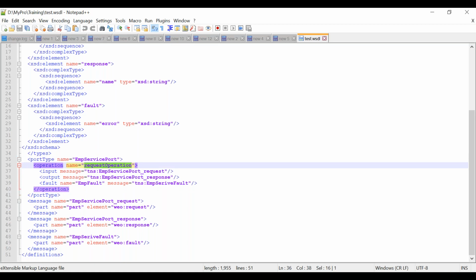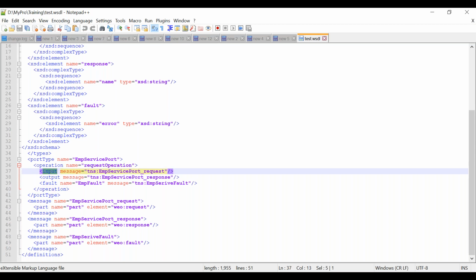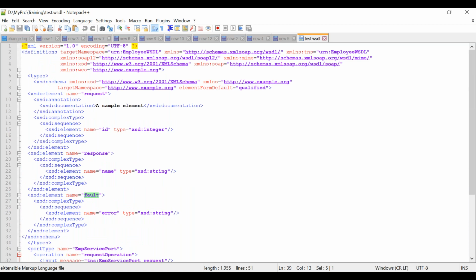A WSDL can have n number of operations, there is no restriction. And under that operation you have to give what type of input parameter you want to give, what type of output parameter you want to give, and whatever fault. So this is the plain WSDL which I am going to use while creating the SOAP connection. I will share this test.WSDL with you as well.